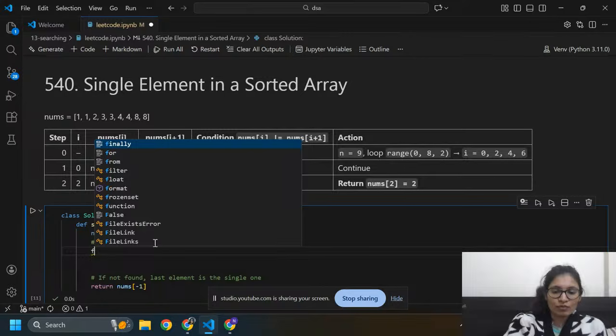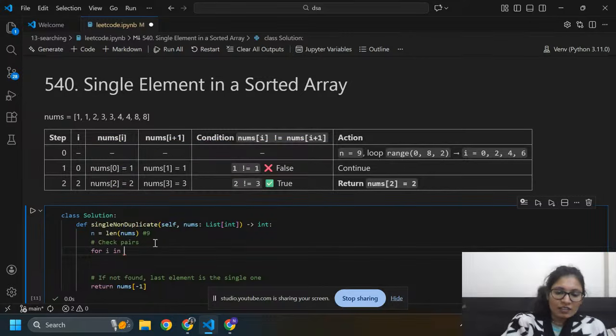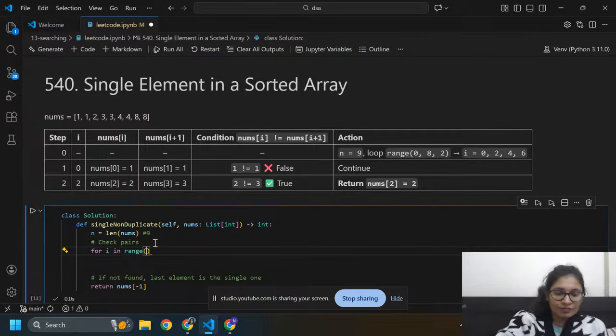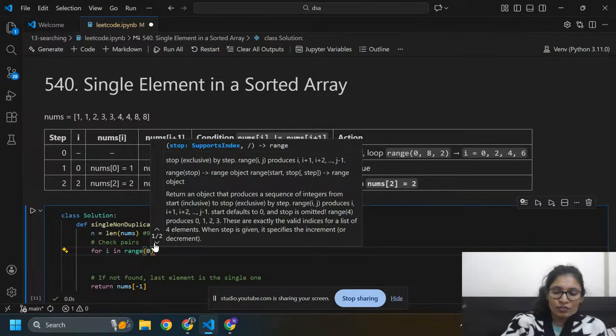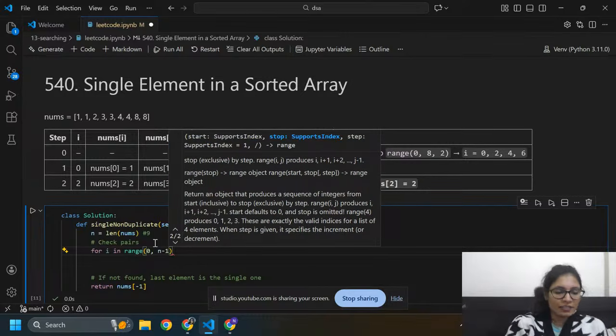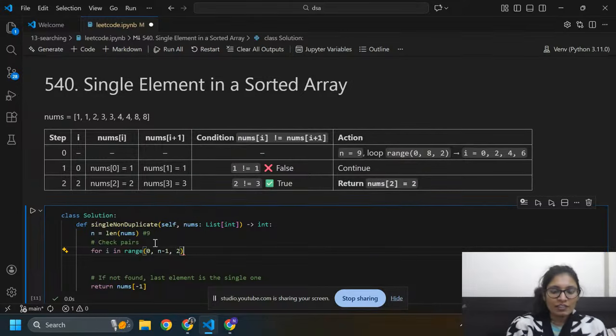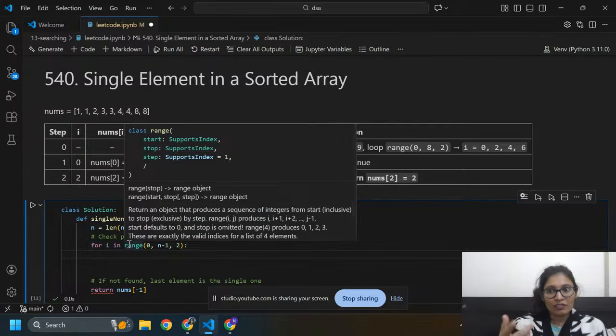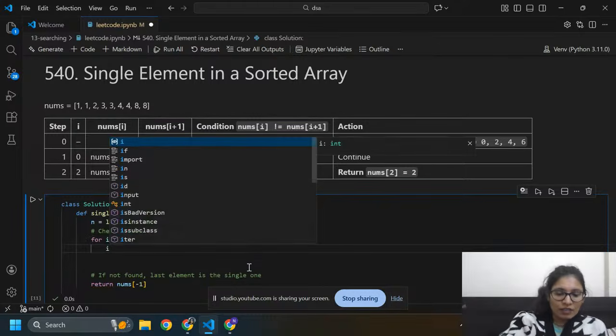by using a loop. For i in range, I'm going to use the start index, that is start from 0, and the last index will be n minus 1, that is 8. And steps 2, I need to take 2 steps so that we create a difference. From 0 it will be 2, and after 2 it will be 4, because we need to take a difference of 2.